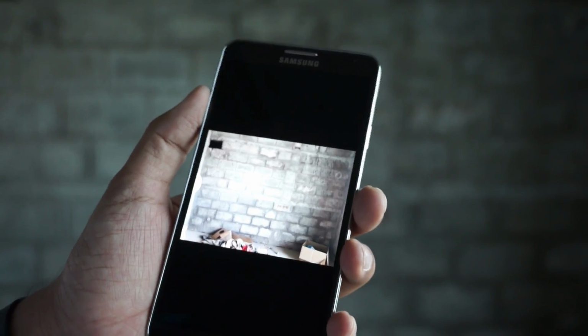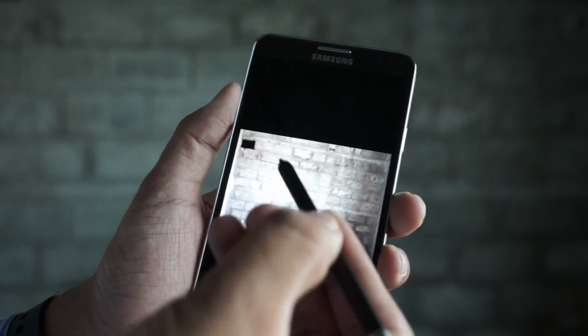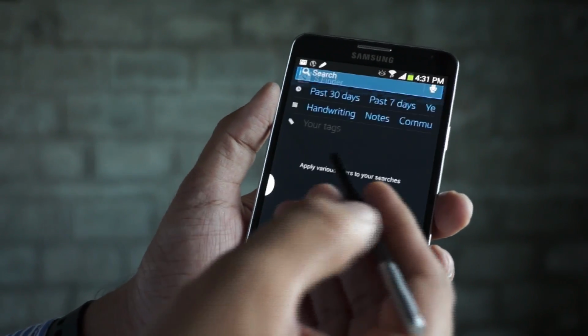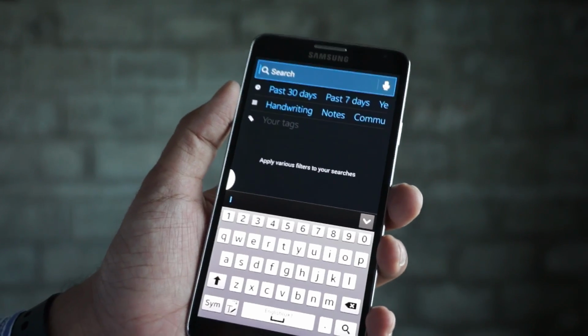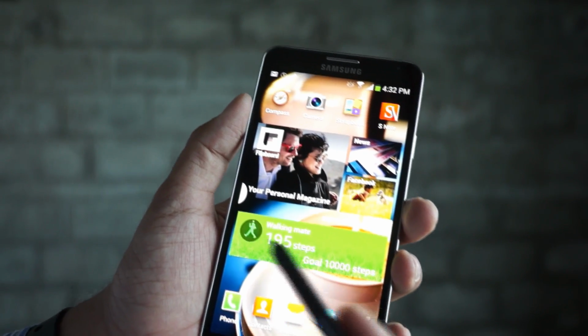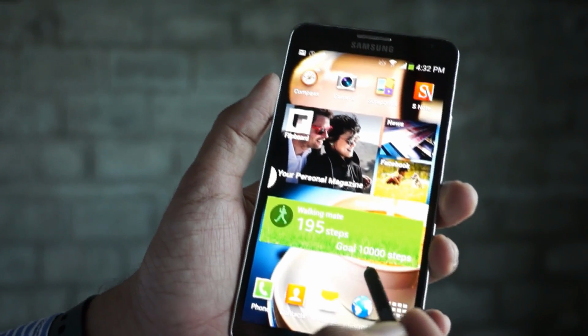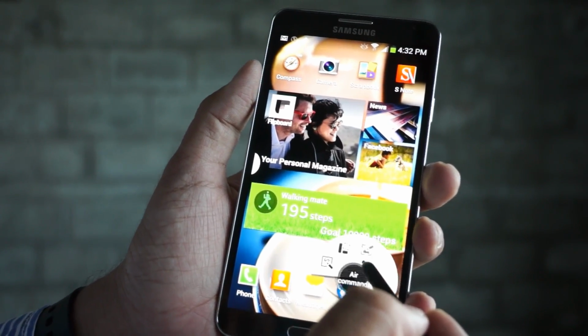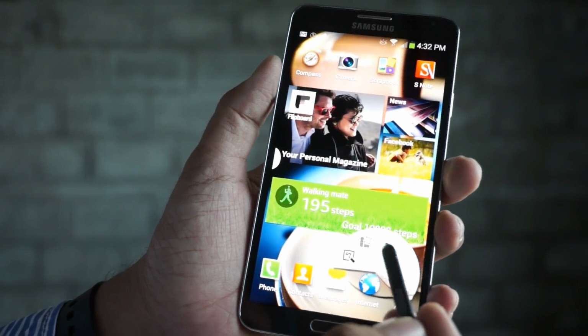Now let's say the client is looking for some traditional paintings. Since you are an architect, you would already have a lot of data on your phone, so you can use the S Finder application. Let me just show you a demo of that. You just have to hover over your phone and press the button here for bringing in the air command feature, and here you have the option of S Finder.